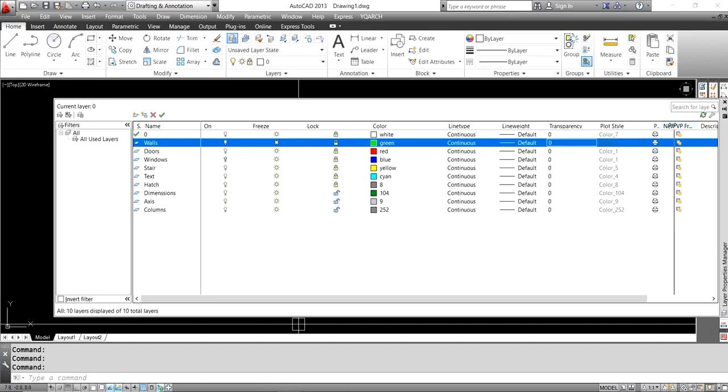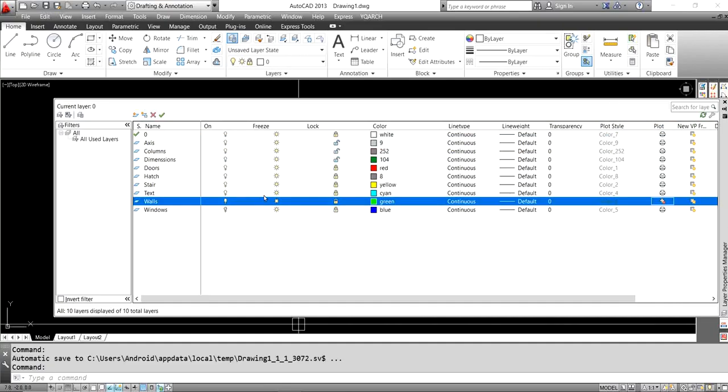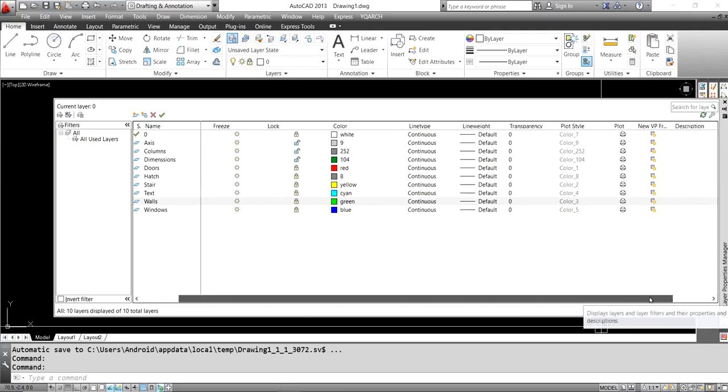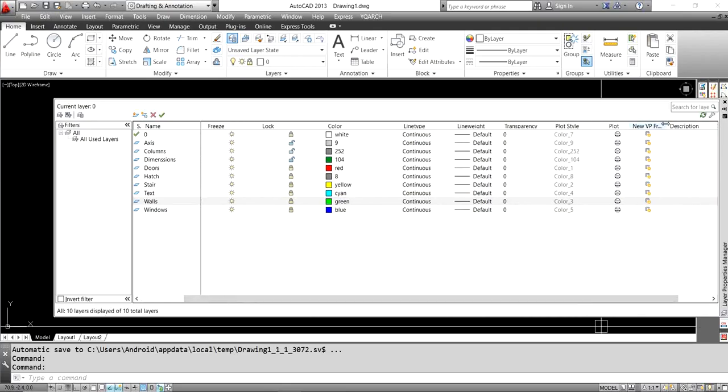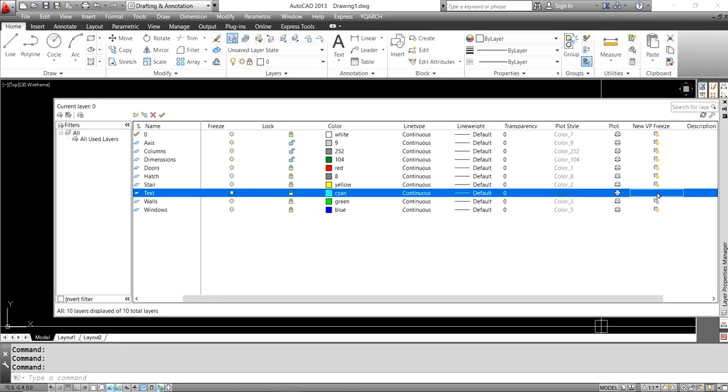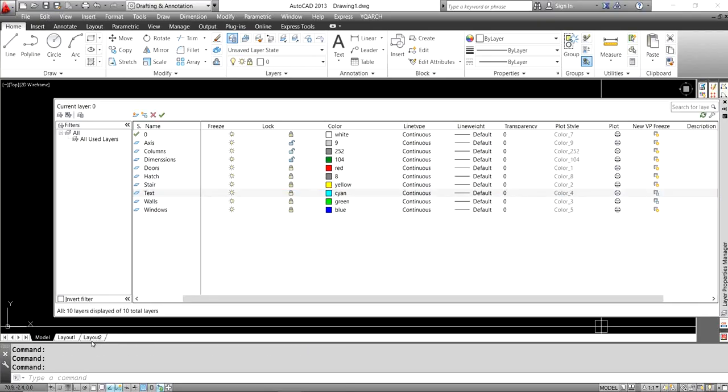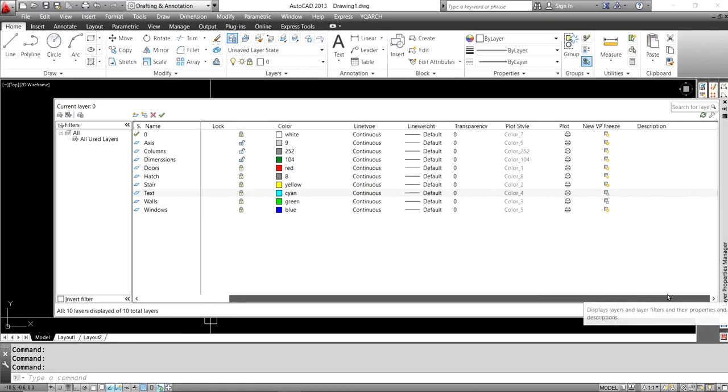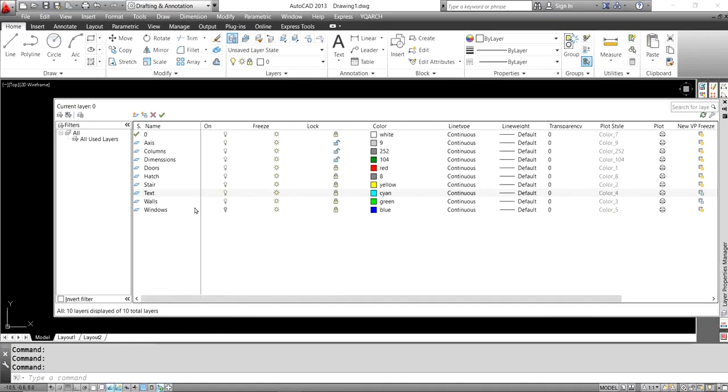From this, if we click this one, if we print on paper, this wall layer will not be printed. And from this menu, new viewport, if we turn this one off, when we create a new viewport in layout, it means it is off, then the text and walls will not be visible in our layout or view. These are some options of layers.